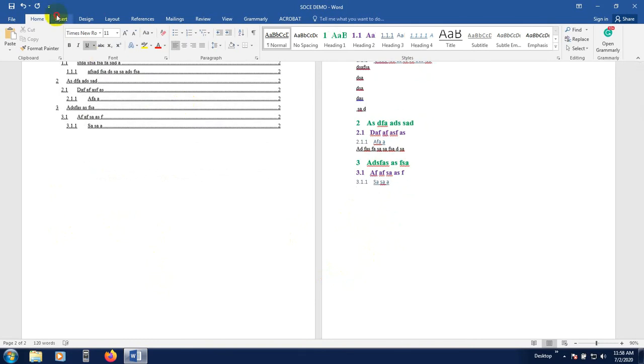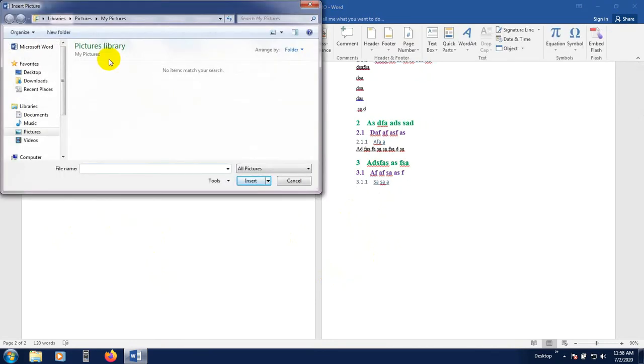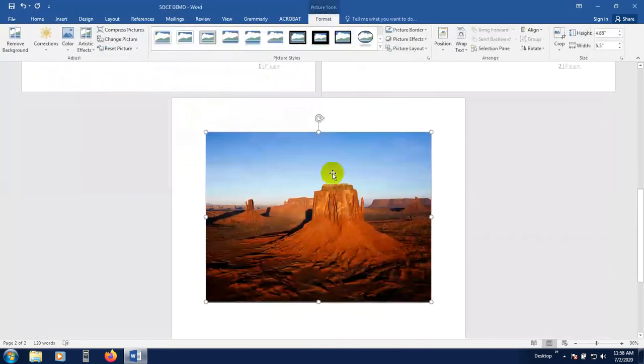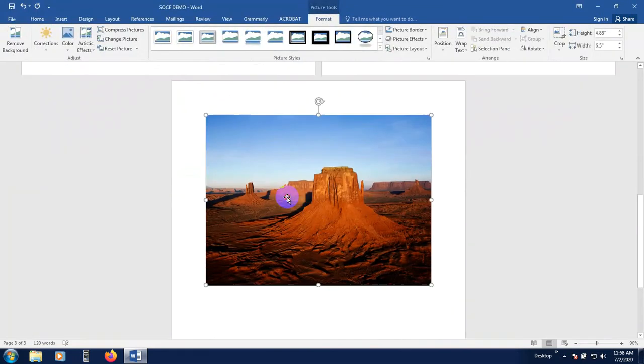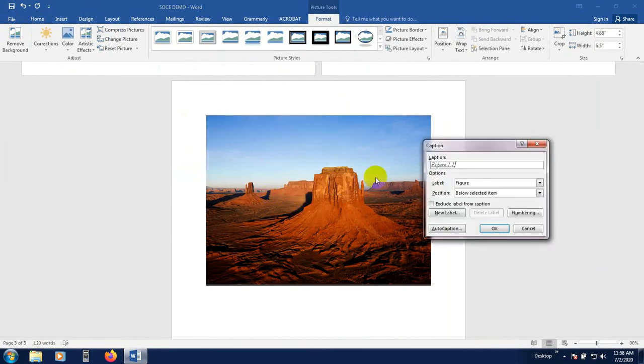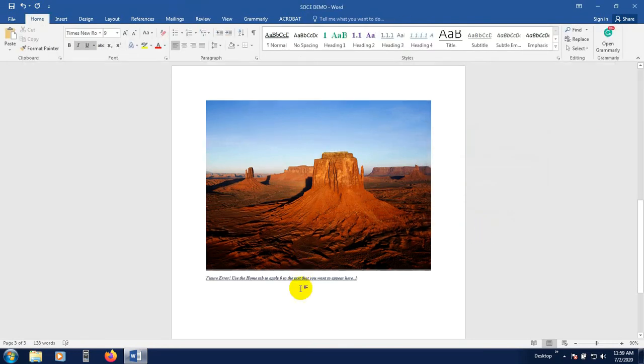Suppose I go here to Insert, and from here Picture, I'll insert a picture, just simply from here. Suppose here is a picture. Now we will just right click, and from here we'll insert a caption. Okay, so this is the figure number, that will be the figure number, and it can go below the item or above the item. I'll choose below the item, and just press OK.